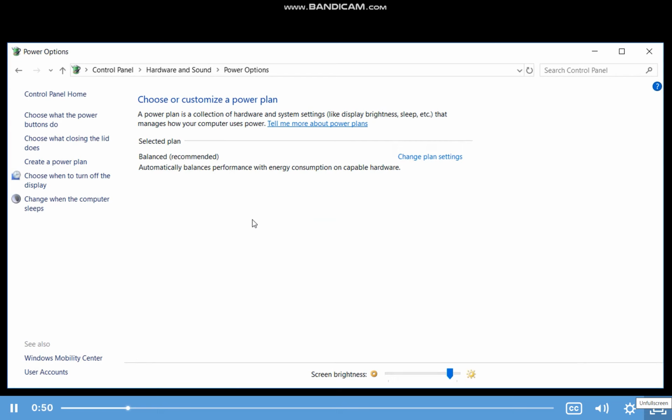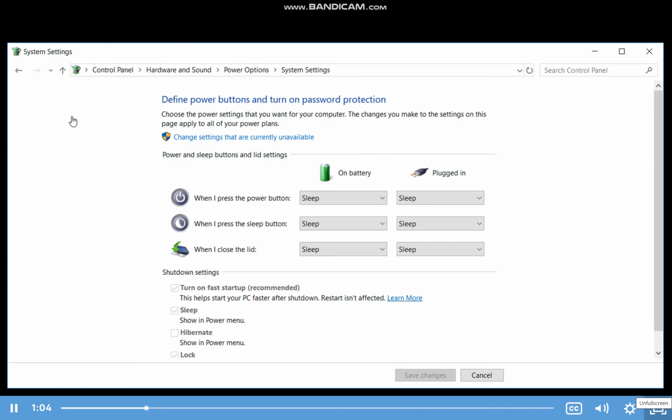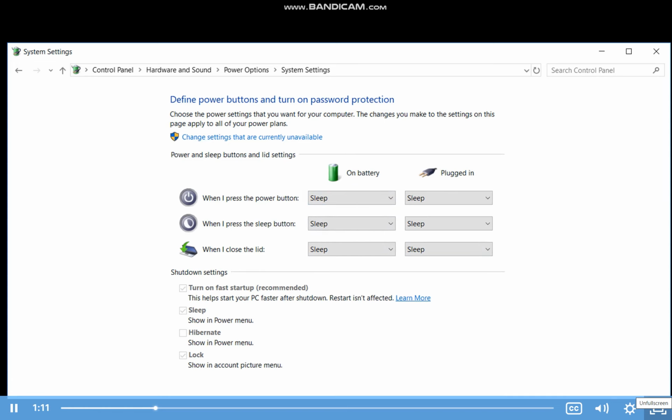To begin, the first thing we want to do is control the actions of what our power and sleep buttons do, as well as what happens when we close the lid of our laptop. I can go to the left side of my screen. I can click on Choose what the power buttons do. When I click on it, what we'll see here first is that I have some options I can switch between, and these are based off of two columns. I've got a column regarding what's going to happen when my computer is on battery power only and I press the power button, or the sleep button, or when I'm physically closing the lid.